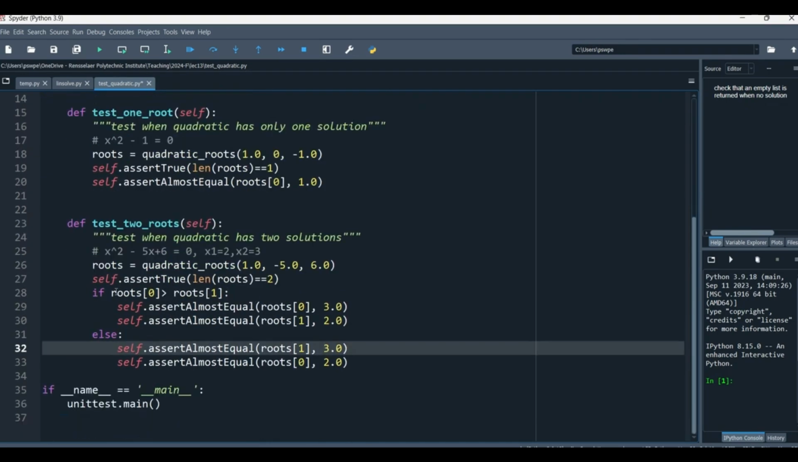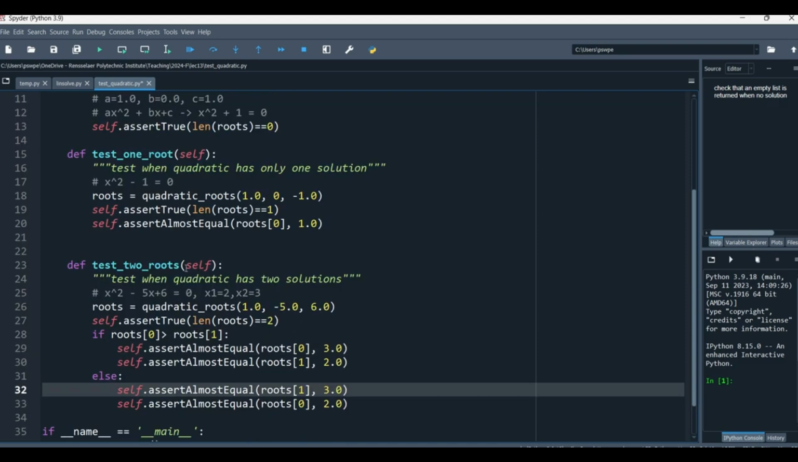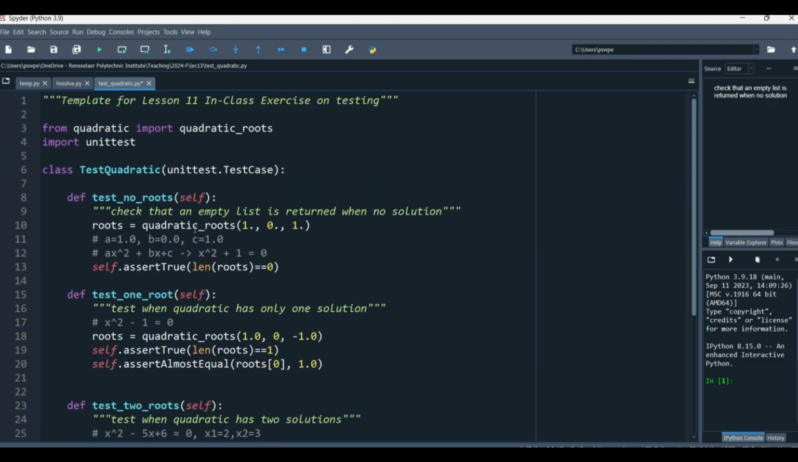That's how you write the test function using Unittest for testing the functionality of quadratic roots.